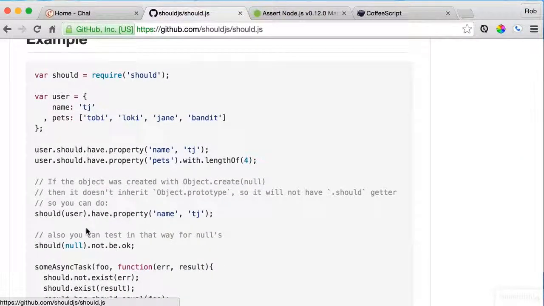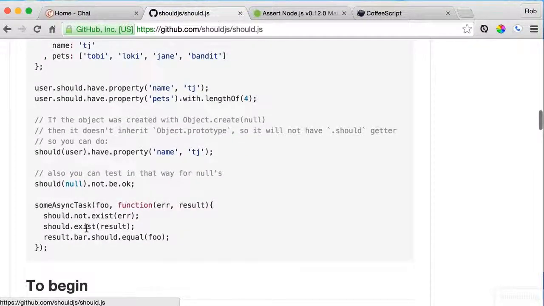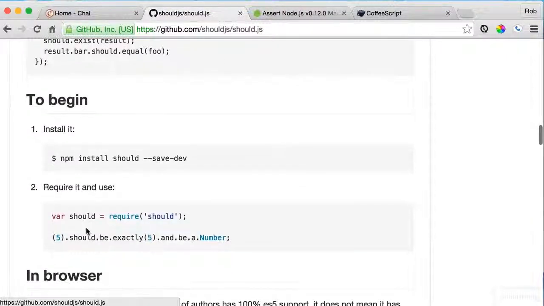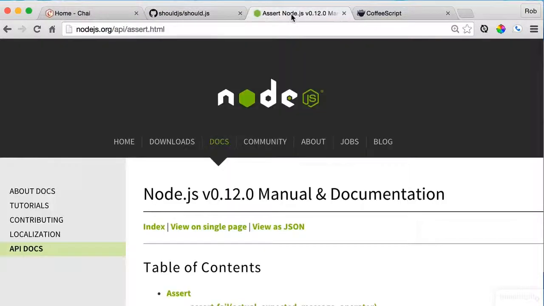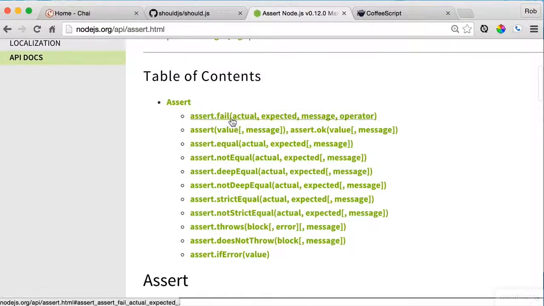Take a look at this. Should have properties, should not be okay, should not exist, should exist. All of these are abstractions on top of programming concepts, but they do drive clarity in your tests, which is important. Because if you want to use just a plain old assertion library, like I do, you don't have many choices. You have assert.fail, assert.ok, or just plain old assert.